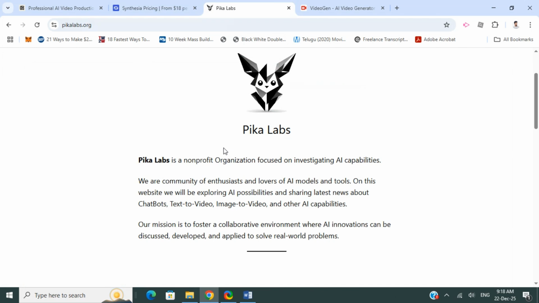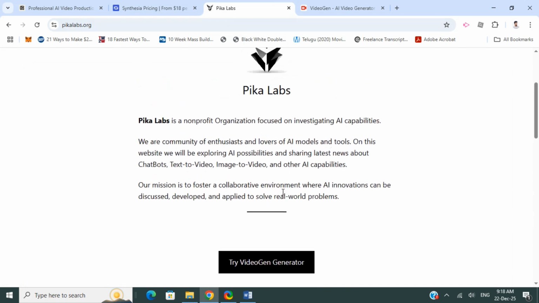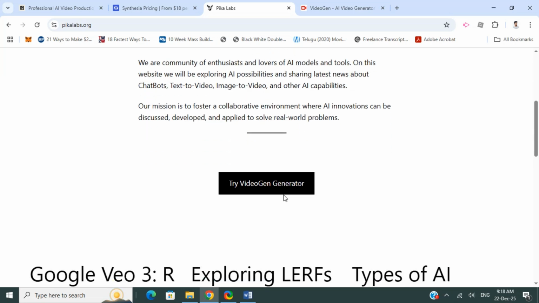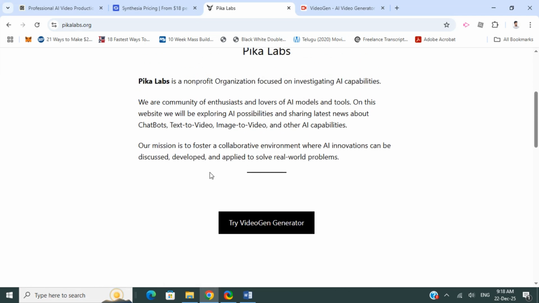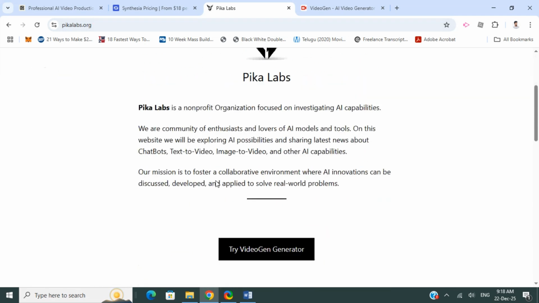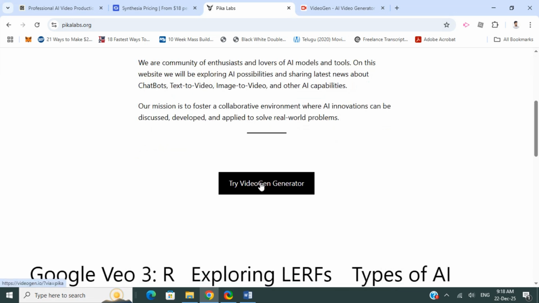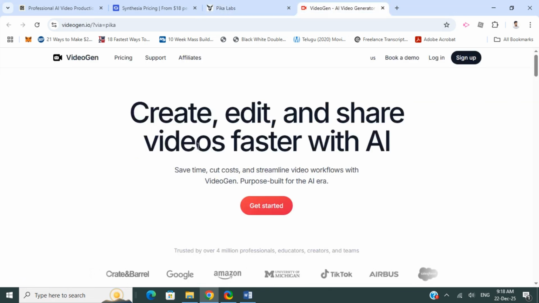Okay, Pika Labs. It's a fast, easy-to-use AI video generator, designed for quick, social media-ready clips. It emphasizes speed, creative effects, and rapid iterations over ultra high fidelity. If you go to the official website, pikalabs.org, and try the video generator, it will take you to this page here.